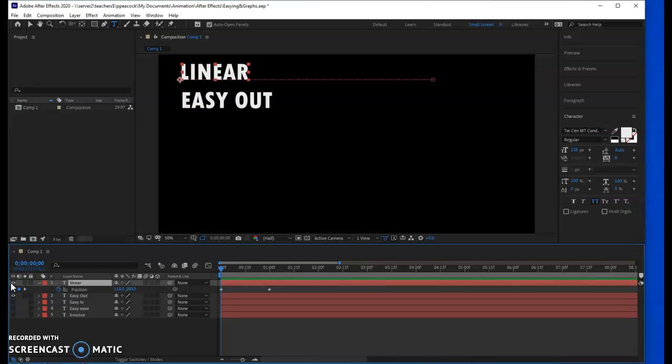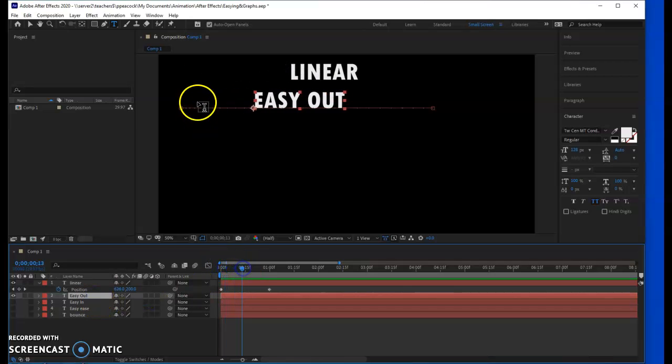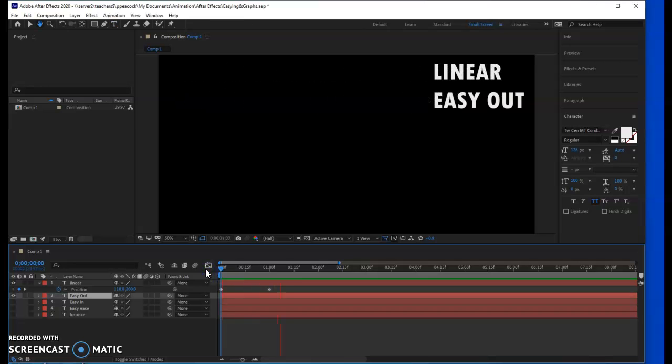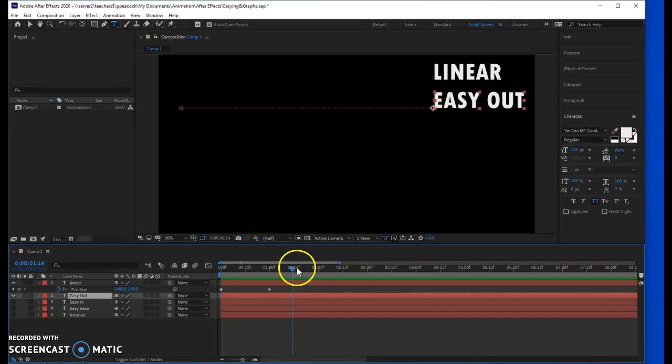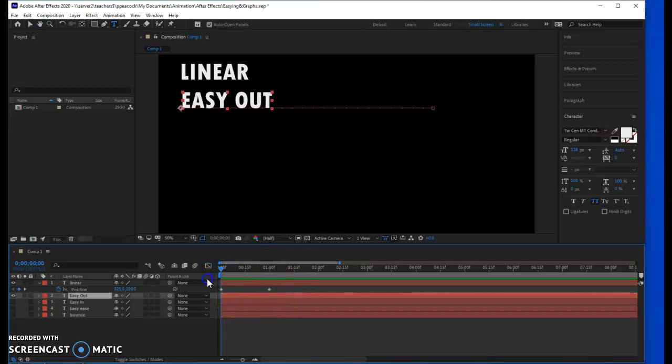If we take a look at easy out, you can see the difference in my little dots there. At the beginning it's really slow, they're really close together, and then it speeds up as you go across. If you compare the two, easy out starts really slow. This is kind of like dropping an object. It has very little speed at the beginning, and then it speeds up more at the end. Comparing that to linear, you can see that.